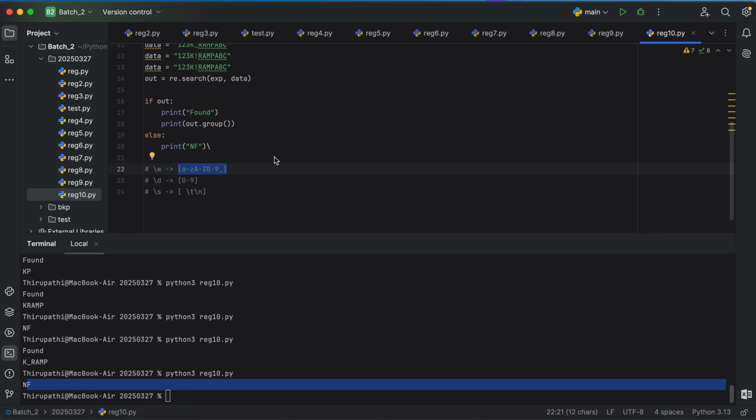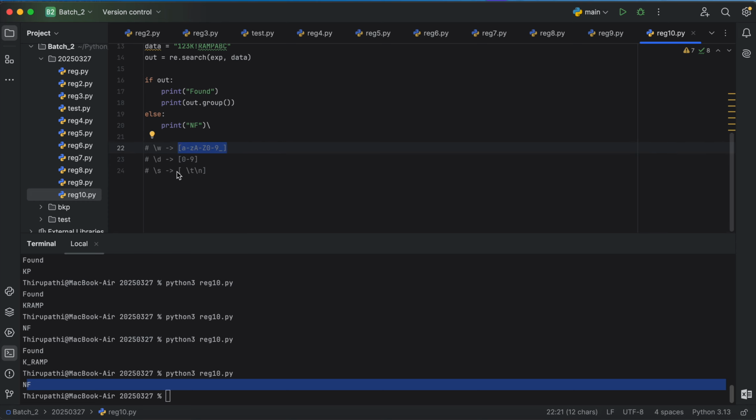Other than this, all special characters will come, and these also will come, right? So, other than these characters, A to Z, 0 to 9 and underscore. Backslash capital W meaning other than this. And backslash capital D meaning other than 0 to 9.